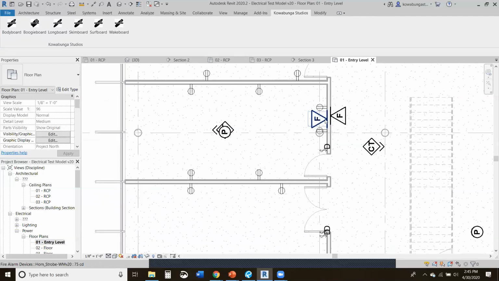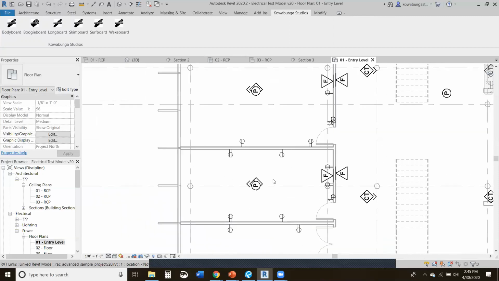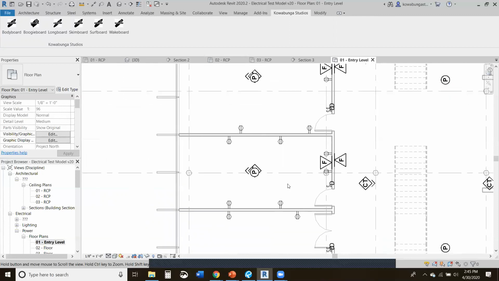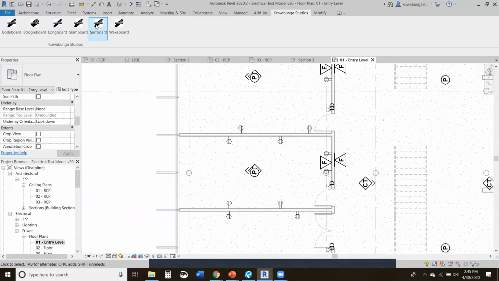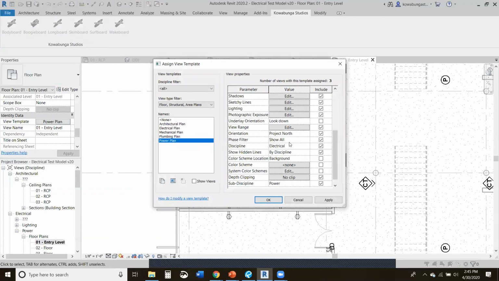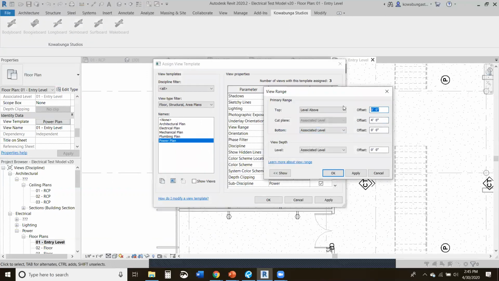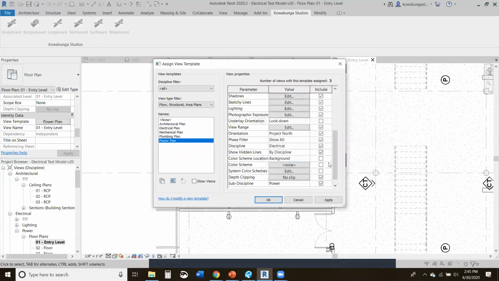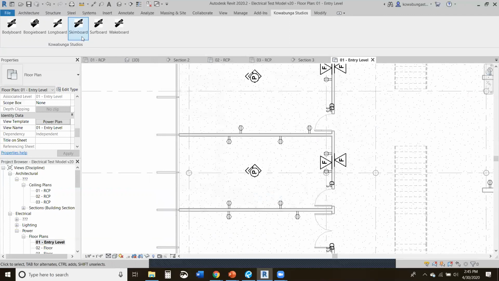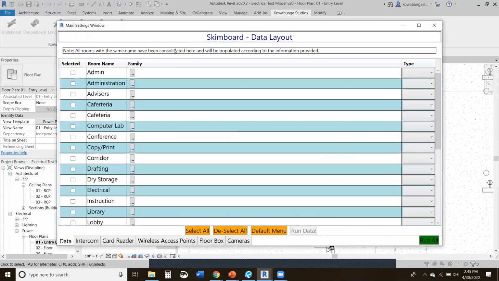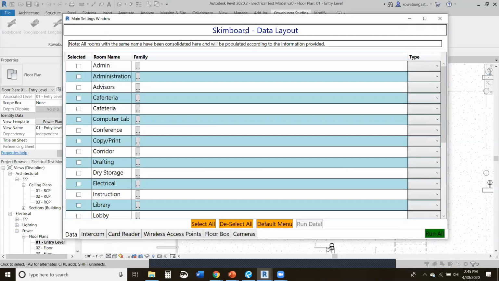So that was one of our other placement methodologies. All right, and now we're going to look at Skimboard, and one of the things that we're going to end up doing is looking at floor boxes. So I'm going to adjust the view height of that to deal with floor boxes. So this is Skimboard, and we're going to run through this.